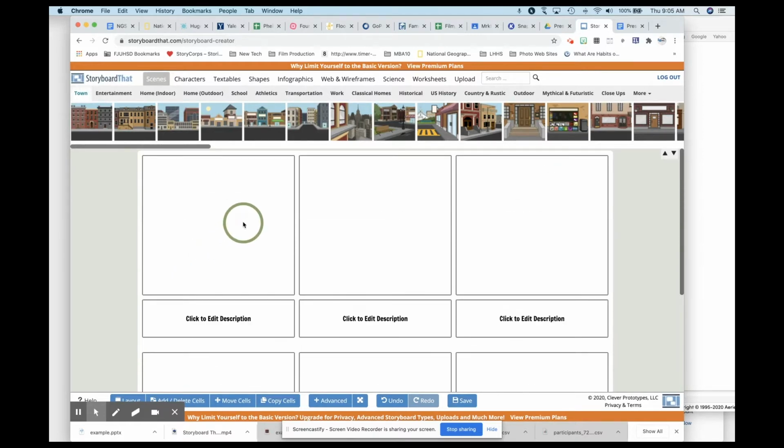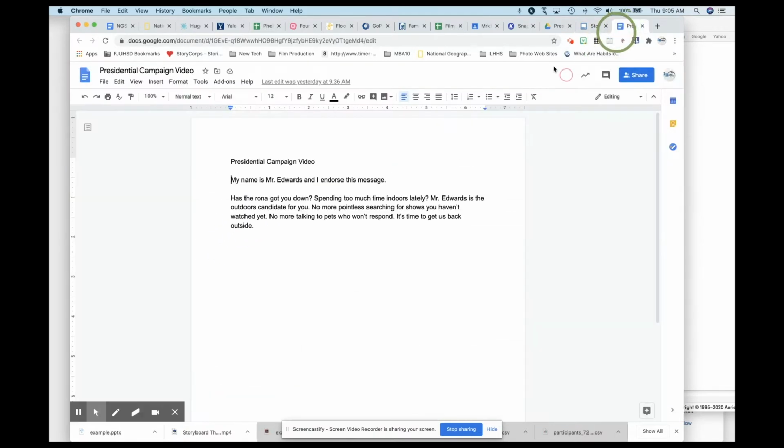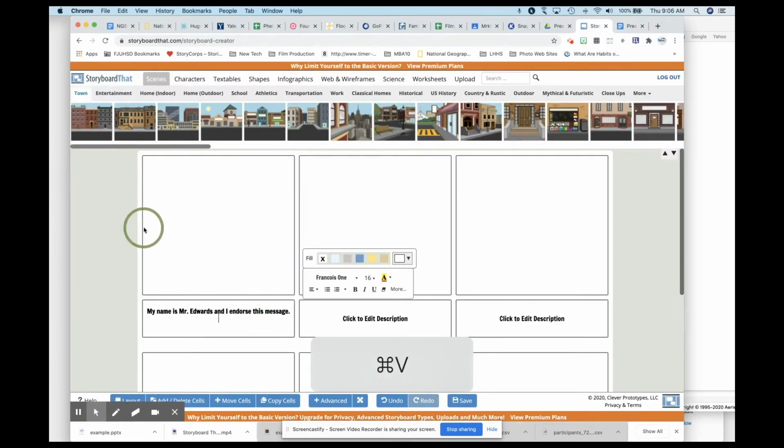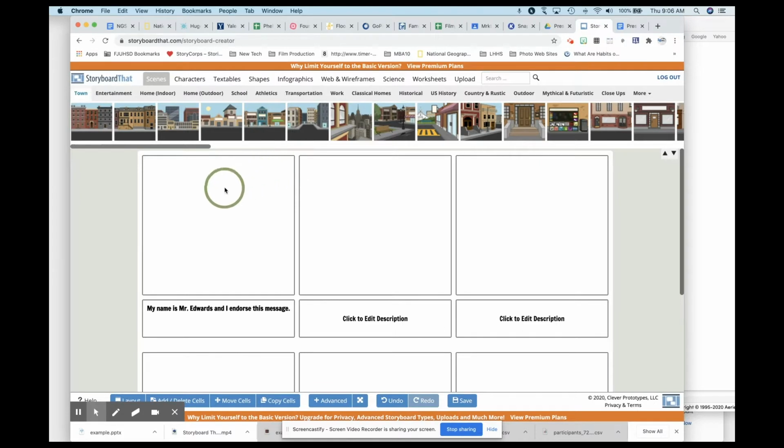So our script should be already set up from yesterday. Sorry. There we go. I'm going to copy that. Come back to my description, paste that. Excellent. And I'm ready to begin putting in my storyboard.